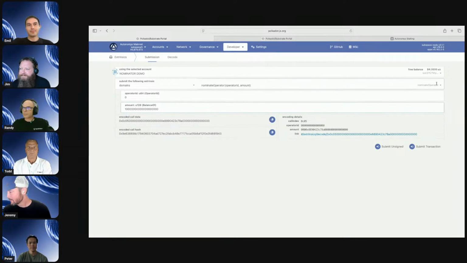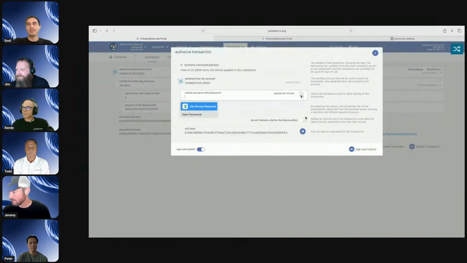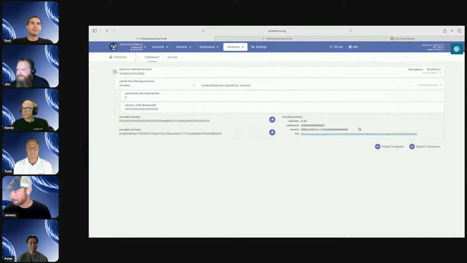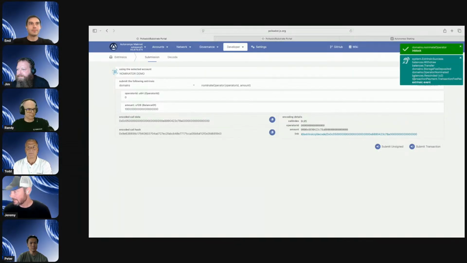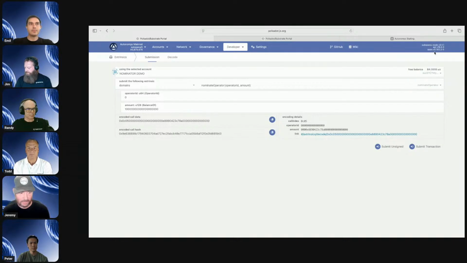But we will submit the transaction. This is done. You can see the transactions here, waiting for it to be done. It's always a bit of a nerve-wracking step. It's done. Okay, so did anything happen? It's hard to tell from here.